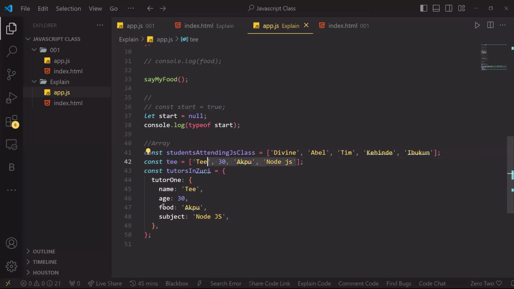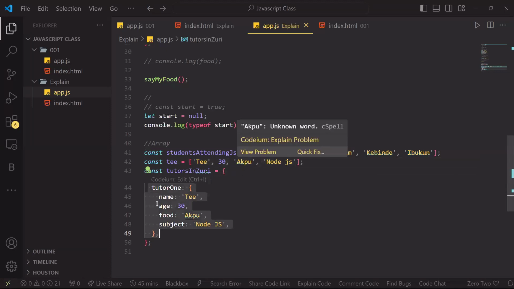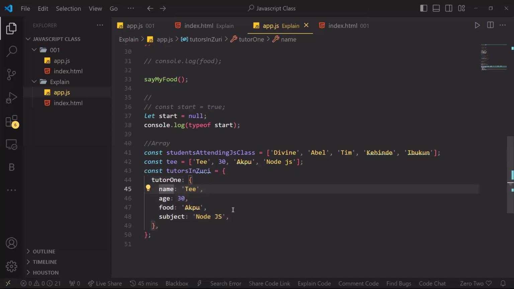But using an object, you can say, yes, the food is apple, the subject is Node.js, the name is T, and age is so on. So these are the significant differences between an object and an array. An array, in as much as it's also an object, because you can use the index as the key, has no defined key. Here, there is a defined key and a defined value. Do you understand? So you can say yes to that.